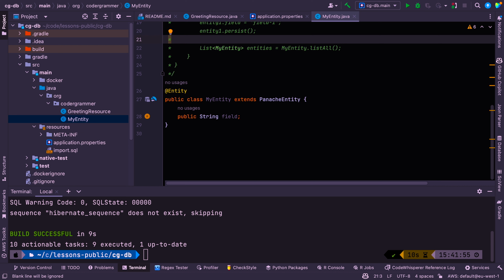There may be other databases and extensions where you don't need Docker installed because it can just spin it up in memory. But for Postgres, you need to have Docker installed if you want to use dev mode. Okay, so that's what we're going to do.